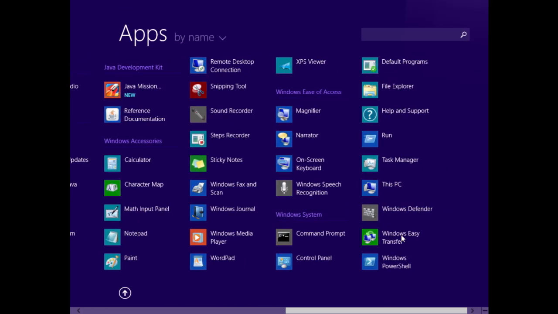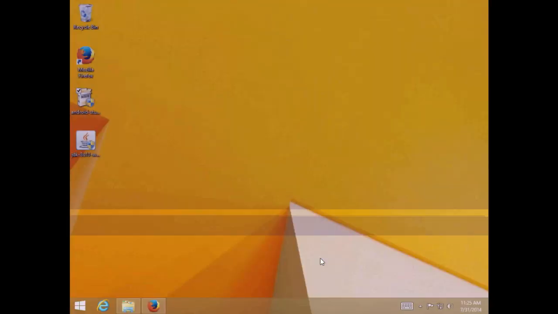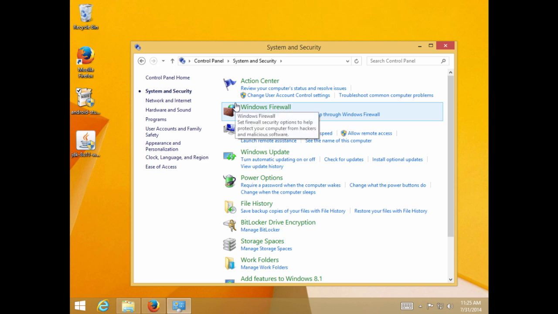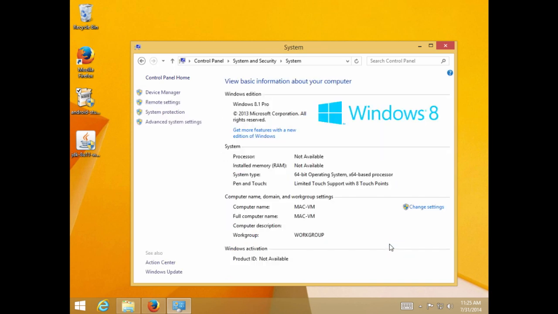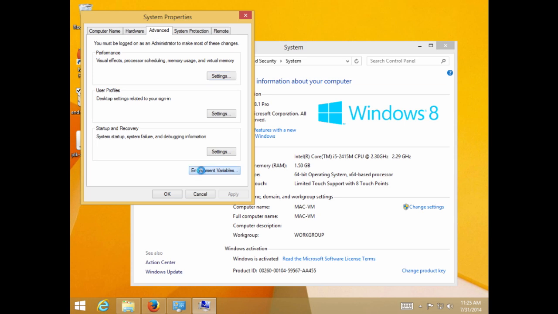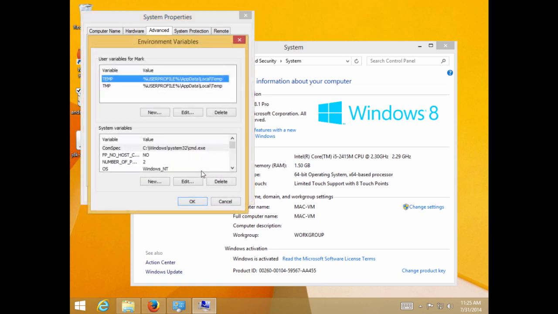And you want to get the Control Panel. Click on System and Security. Then click on System. And then right here you have Advanced System Settings. Click on that. Click on Environment Variables. You'll notice here in System Variables we have no Java Home variable.